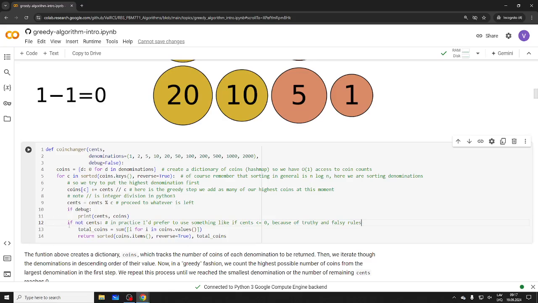So eventually cents will get down to zero, right? Eventually, in this particular case, since the denomination is one, right? Unless I give some really weird coins, and we'll get to that actually in a moment, the weird coins. And what I do is I return sorted coins items in reverse order. So basically I give which ones, by coins, right? I give the results.